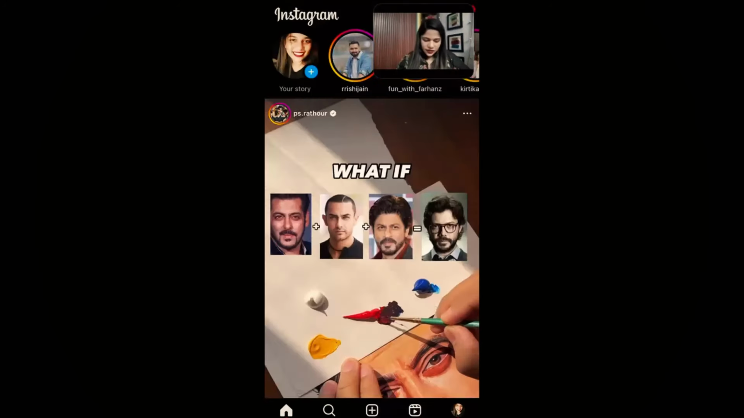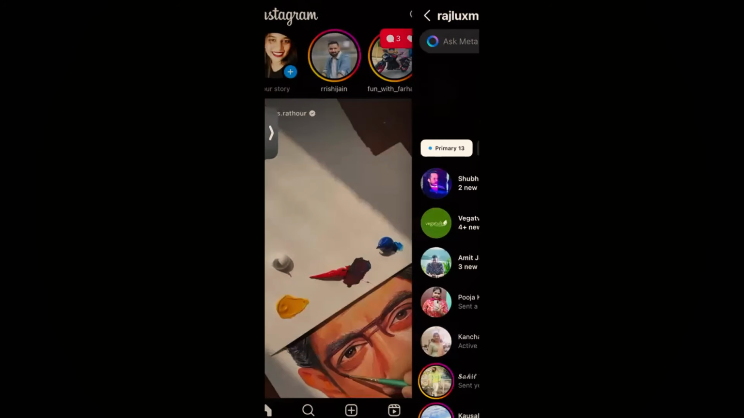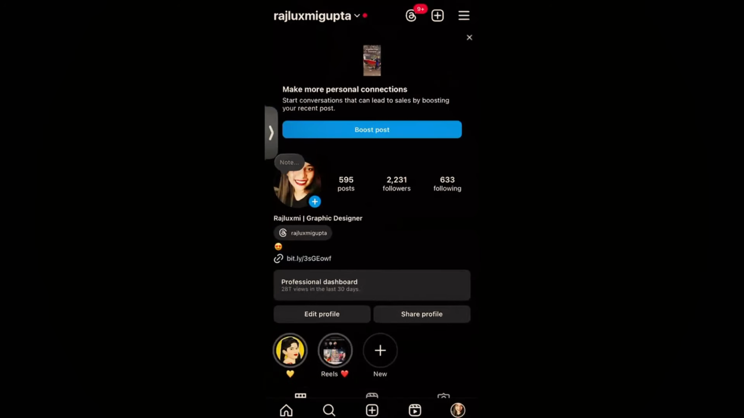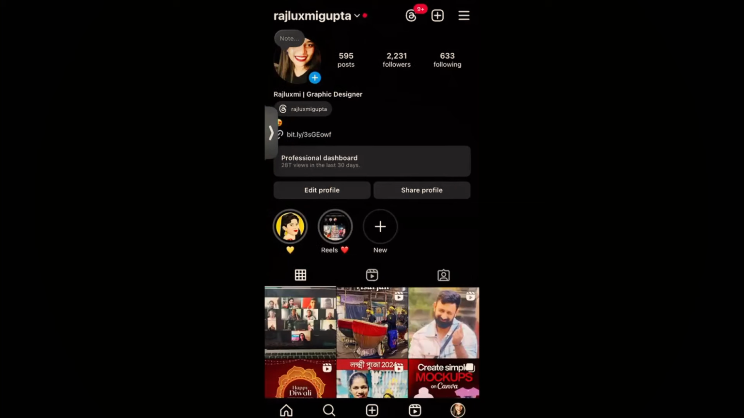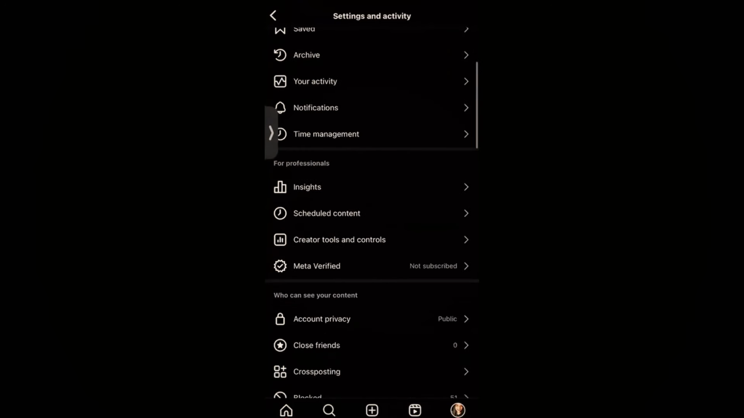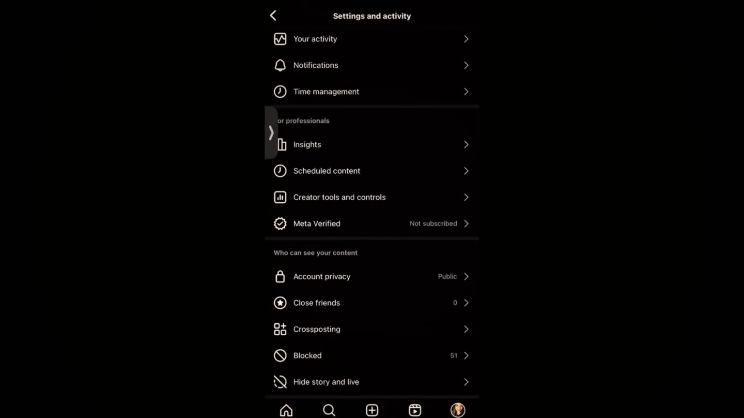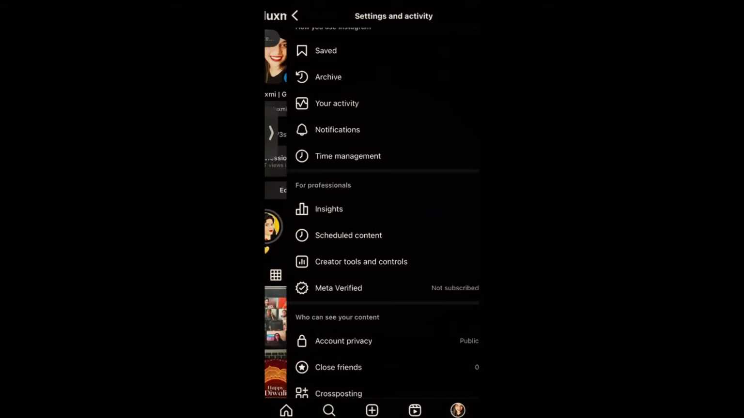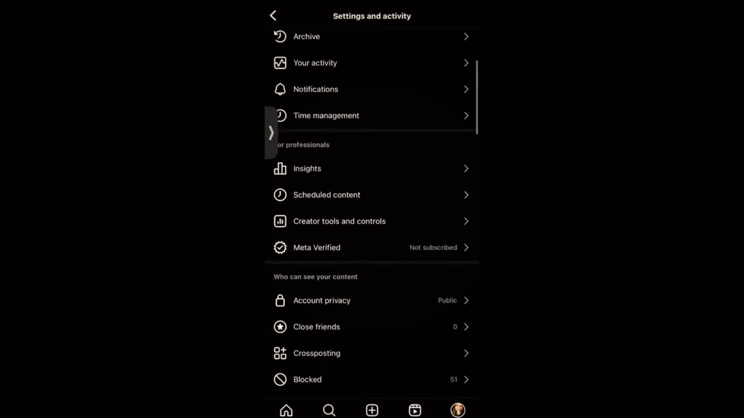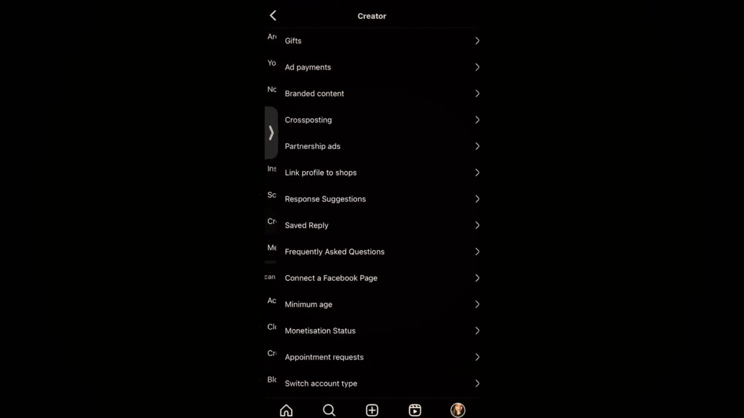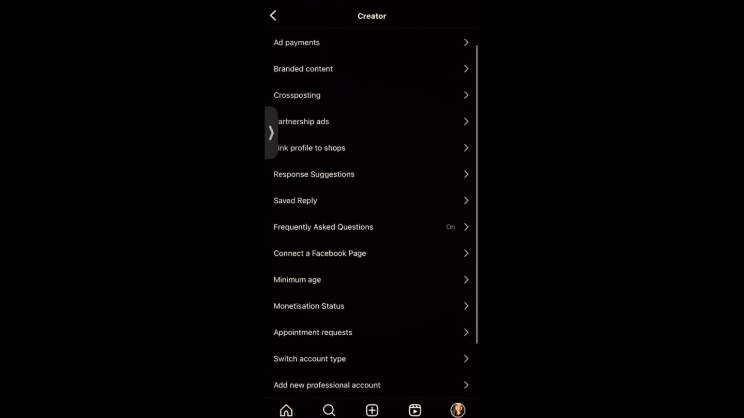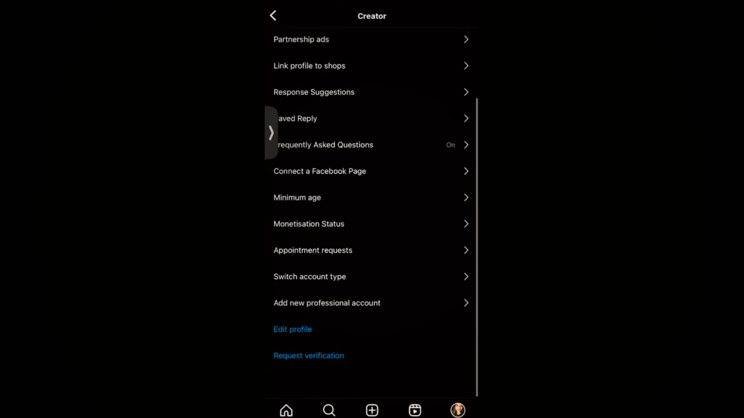Now I'll go to Instagram, and this is my personal account. You can go to your personal account or your business account, whatever you want to see. Here, can you see the three lines at the top right hand corner? You just need to click on that. Once you scroll down, you will find something called For professionals. Can you see this? There, the third point is called Creator tools and controls. Click on that. You will come to this page, and at the very bottom you will find something called Switch account type.